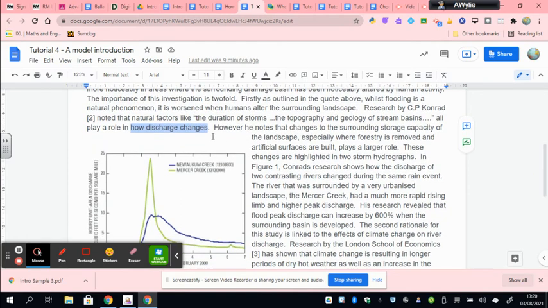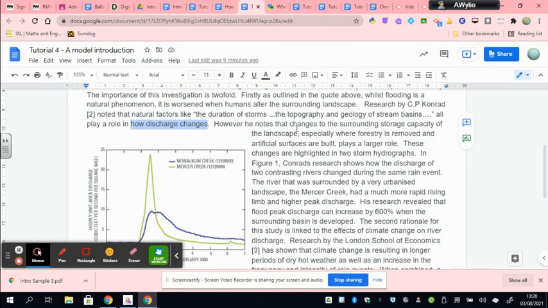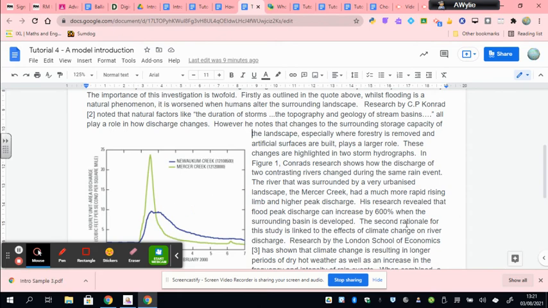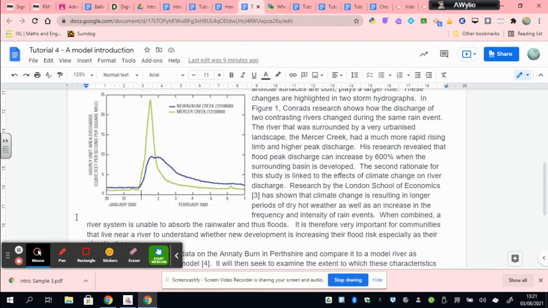However, before I get there, I found a piece of work in his article which shows two rivers, and I've written about it here. He notes that these changes are highlighted in two storm graphs in Figure 1, and this here is Figure 1. Actually, what I would want to do is have Figure 1 written down here so the reader, the person marking your work, can see that this graph is called Figure 1.